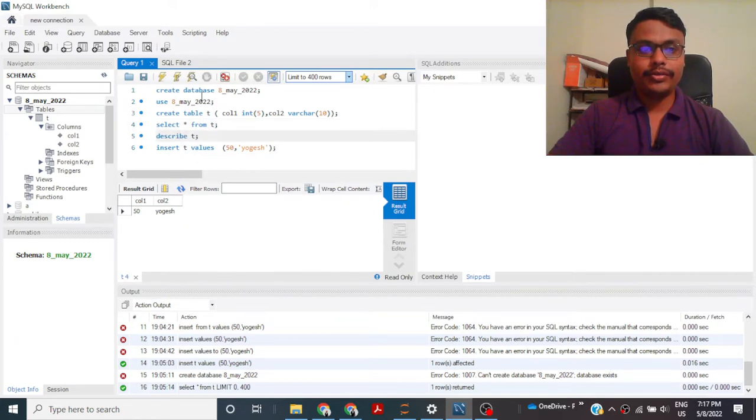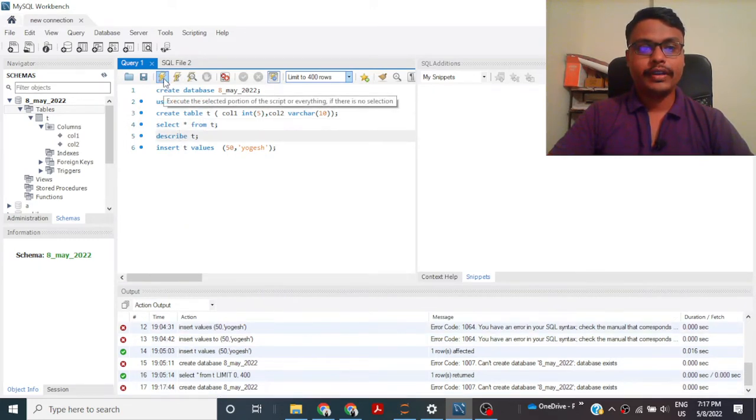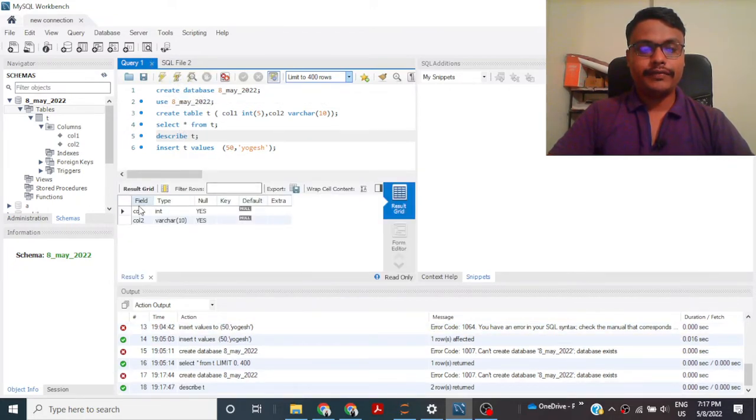Once again I am going to run it and see what describe gives you. It gives you the field, type, then it shows null values, key values, default values, and extra values. Okay. Then we learned how to insert values into the table.